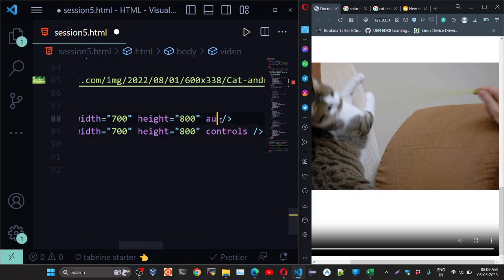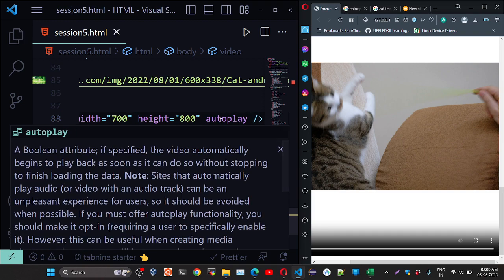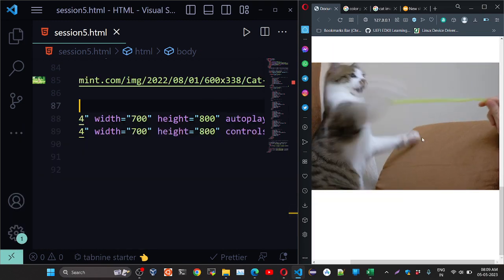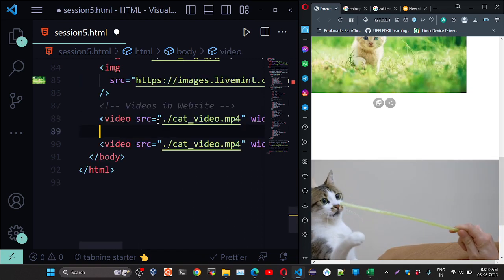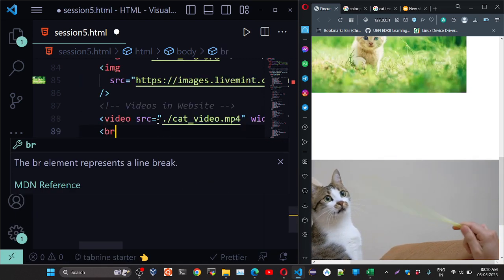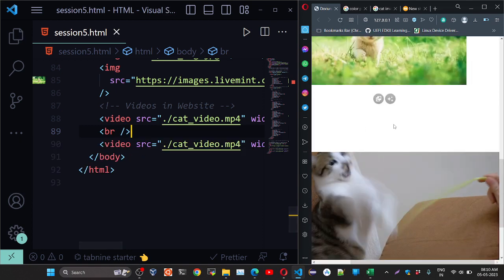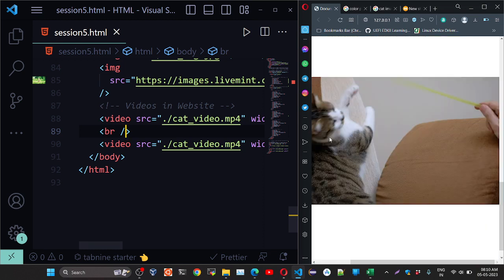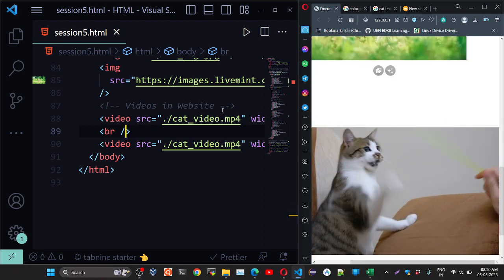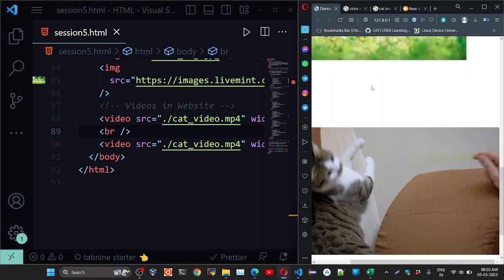I will write two separate things. One is autoplay, where it plays automatically, so there will be no controls. One is with the help of controls. Okay, just click refresh.